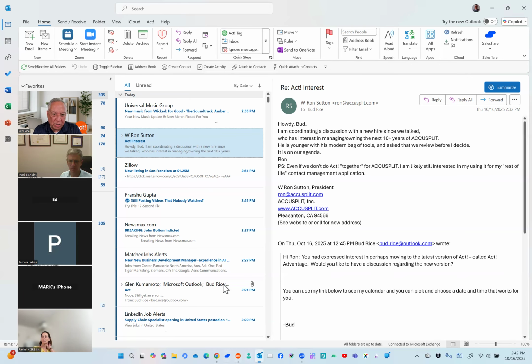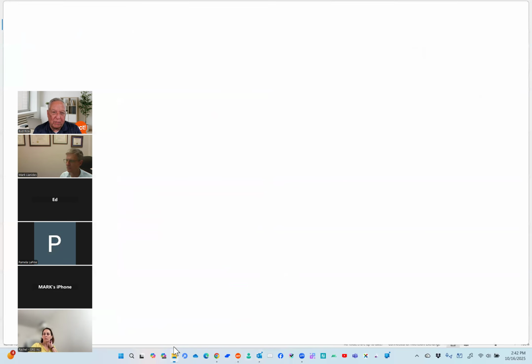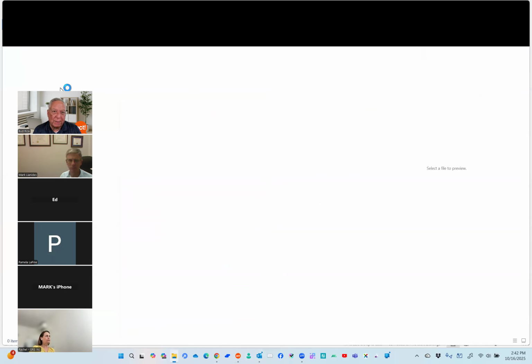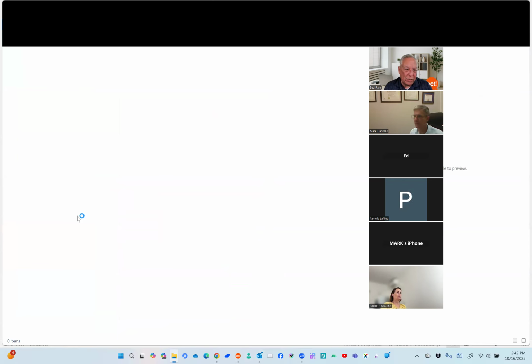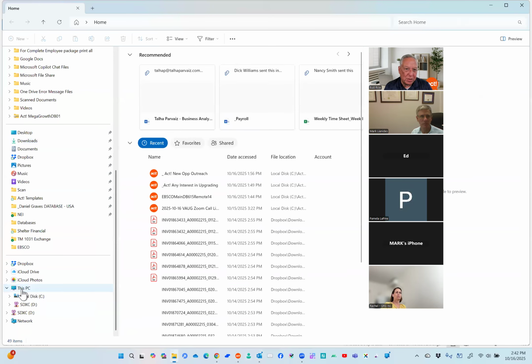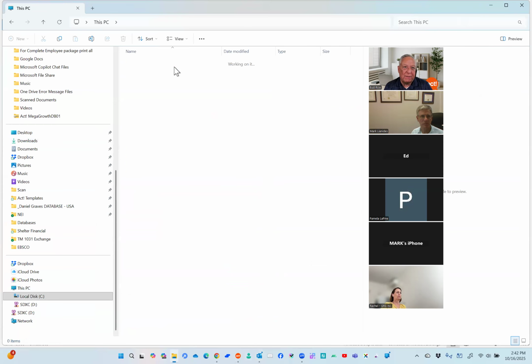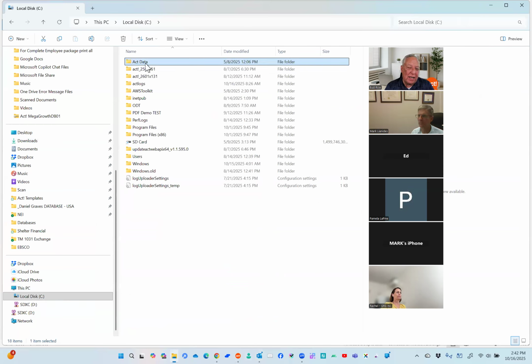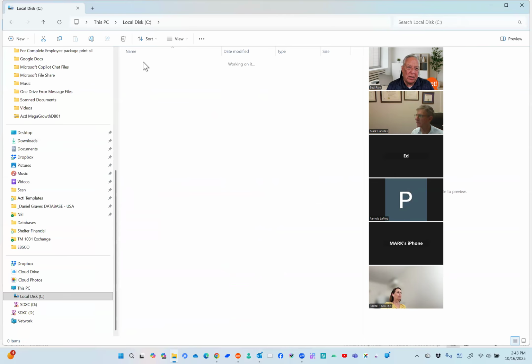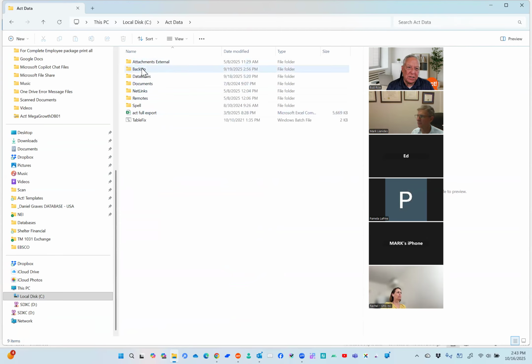The correct procedure, and I'll show you on mine. If I bring up File Manager, and if I zoom down here to This PC, and if I go here to my C drive, you'll see that I've got an ACT Data folder. Again, this is what I normally set up with clients as well. And then inside of here is the attachments, databases, documents, all of that kind of stuff. And with IT folks, if you can get them to back this up, great.